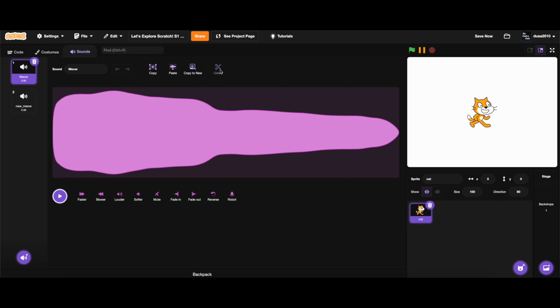Alright, so after that you have delete. For delete, that is another handy tool. You can select a part of it and delete. Alright, so that's the top part of this. Now what about the bottom part of it?